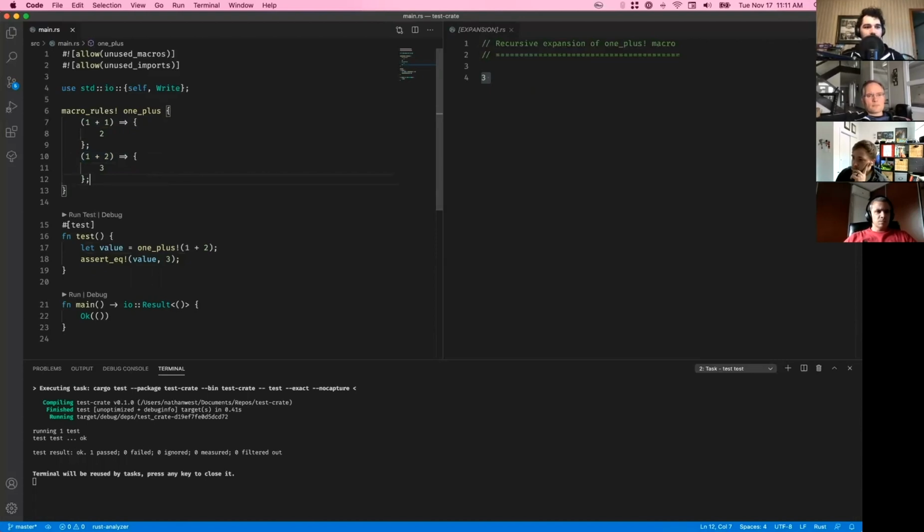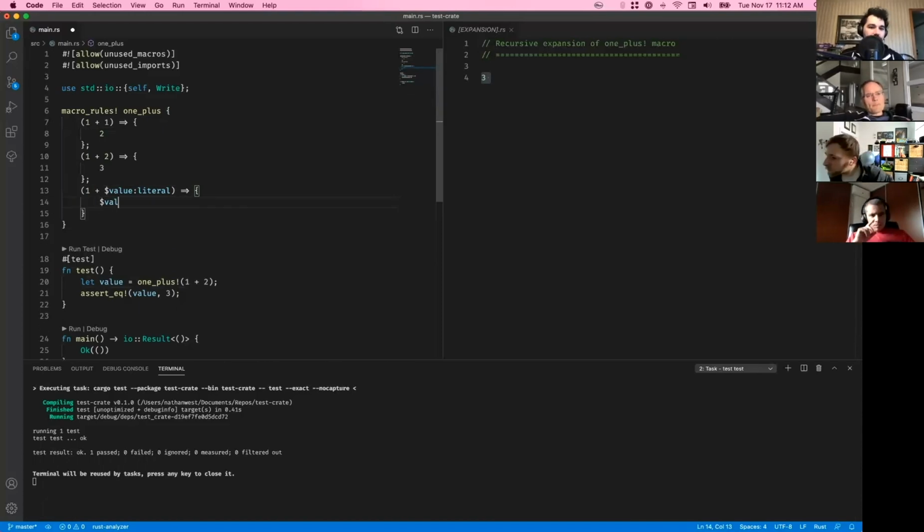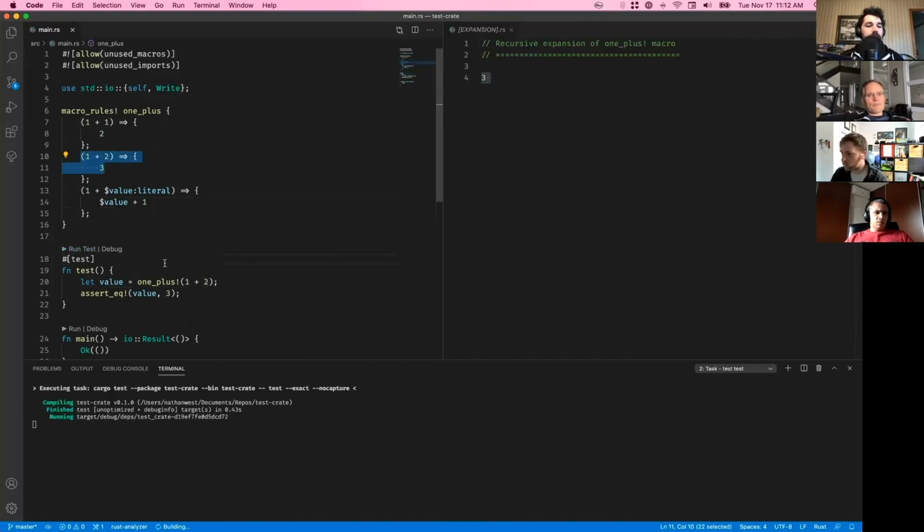All right. So obviously we don't always want to have a fixed set of tokens. We want to have some kind of user input. And for that, we use something called a metavariable. A metavariable is indicated with a $, and it always has a type. So in this case, we'll match some kind of value, and we'll say it's a literal, right? And in the output, we're just going to reverse these things. We want to have $value plus 1. So now, if we run this again, even though 2 is a literal, we'll see that it matches the second rule. It's still going to pass. We're going to expand it again, and we'll see it's a 3.